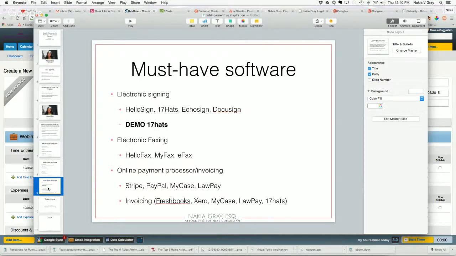EchoSign does the same thing, the same with DocuSign. HelloSign is just what I use because I use Google Apps for everything. I use Google for Gmail, Calendar, Google Hangouts, HelloSign, HelloFax. Those are all Google apps, and it's just easy for me to have all of those under one sign-in.